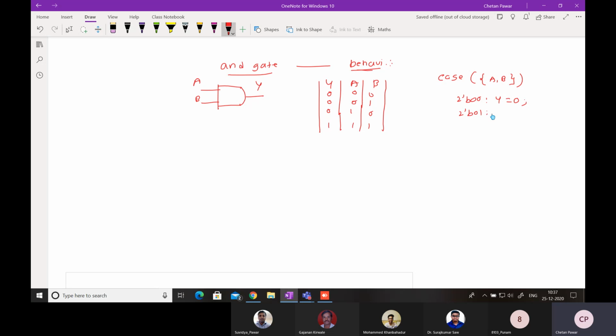Okay, when 0, 1 is there, Y should be assigned 0. You can use if else also. So like that way, and when 1, 1 is there, Y will be 1. So this kind of modeling of Verilog is called behavioral modeling.